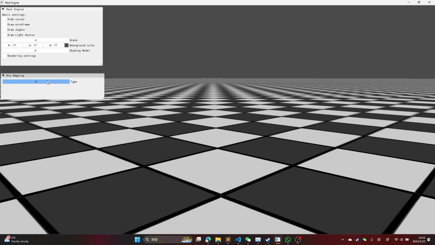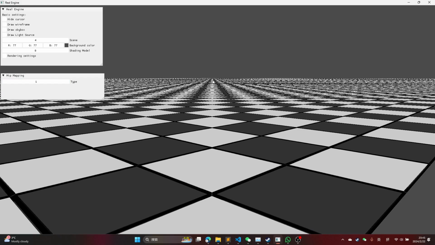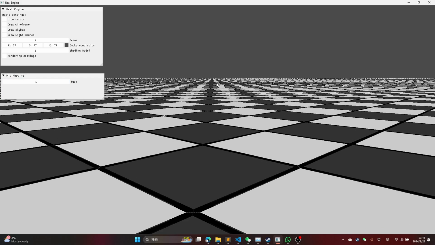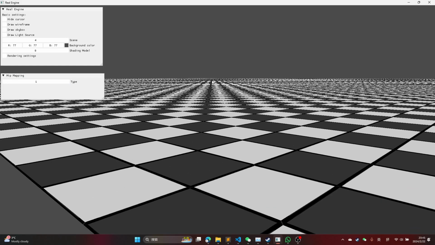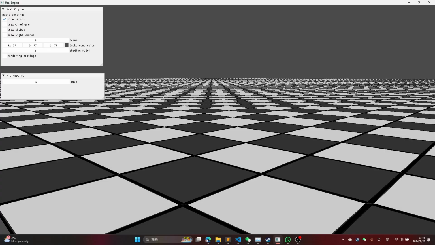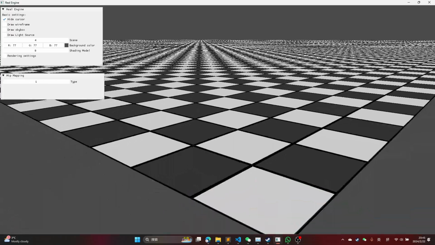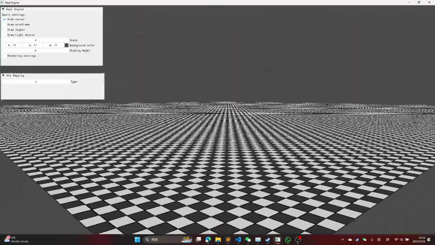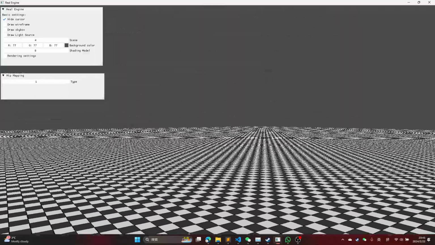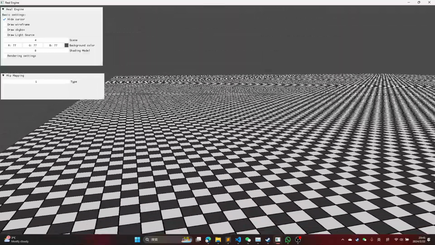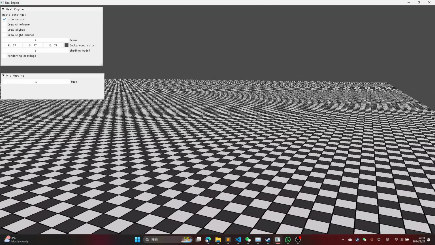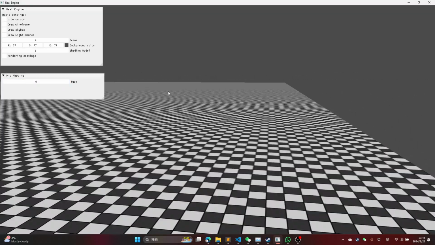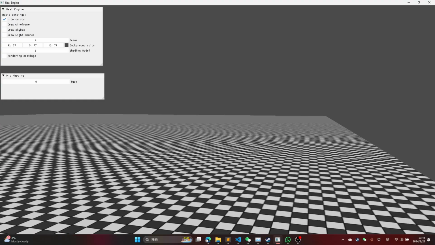But if I choose not to use mipmapping, as you can see, this is the effect of not using mipmapping. You can see that it's very bad. And when I change the view a little bit, you can see there is a very obvious moiré effect. But if I use mipmapping, it will become smoother.